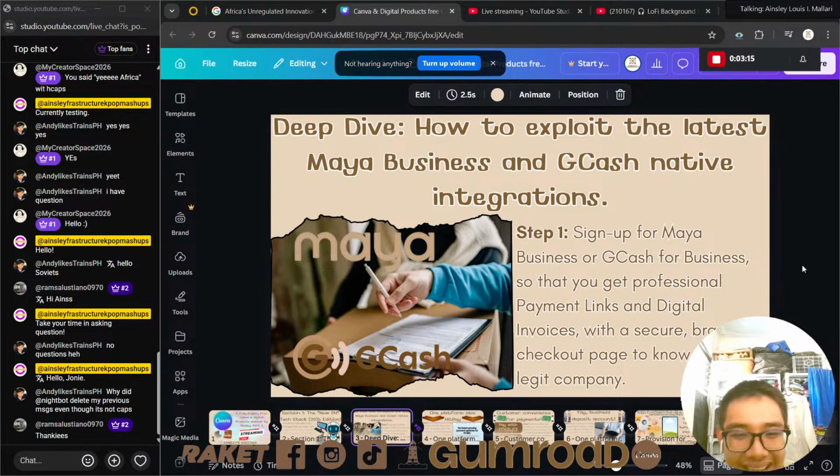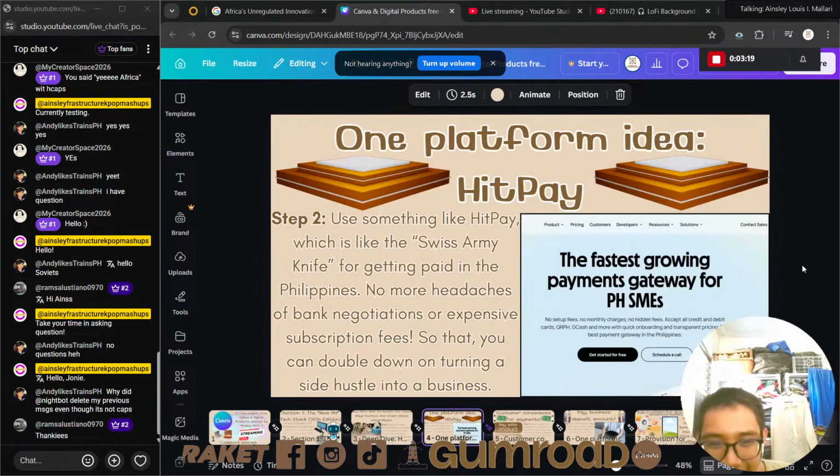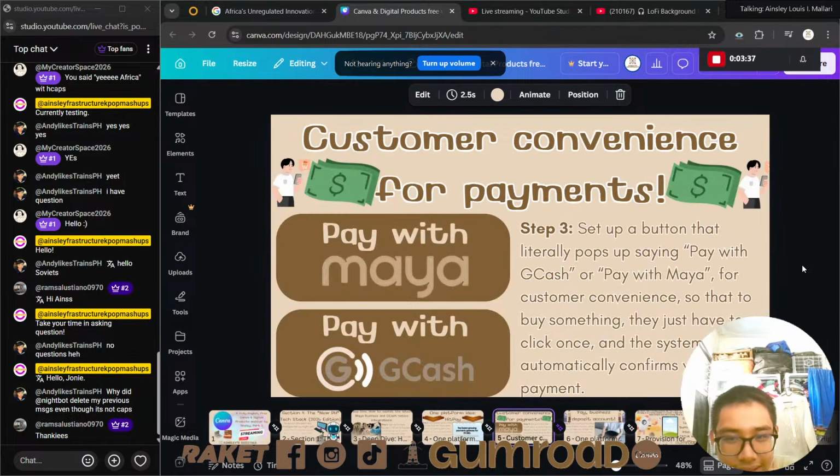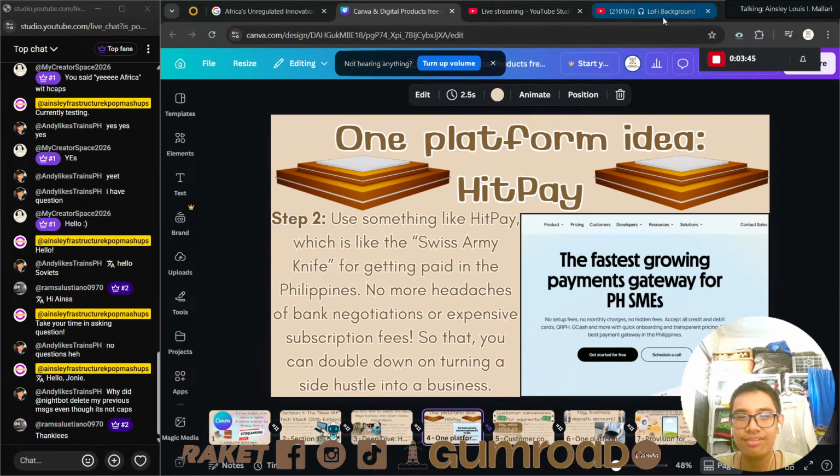So to complement Maya and GCash, I have another platform idea I would like to discuss: HitPay. This is like a Swiss Army knife for getting paid in the Philippines. No more headaches of bank negotiations or expensive subscription fees, so that you can double down on turning your side hustle into a business. Step 3: set up a button. We'll see that in the demonstration for HitPay.